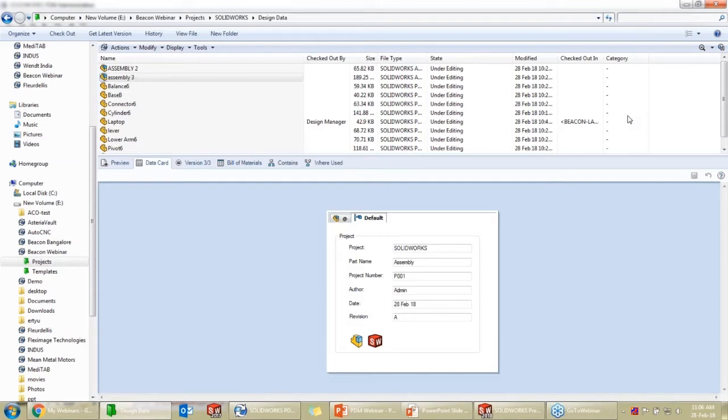You can zoom in and zoom out. You can pan it as well. So moving forward to the data card, we have something called a data card. The data card, as the name suggests, gives you the main and key important features or the information related to that particular file that you are using.